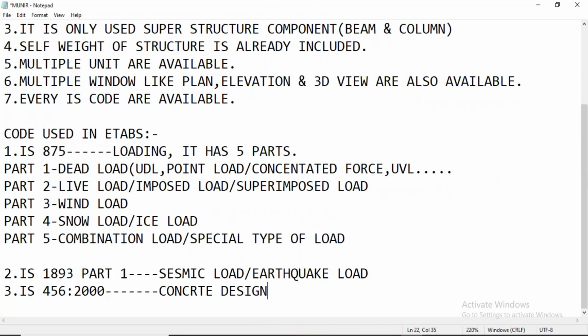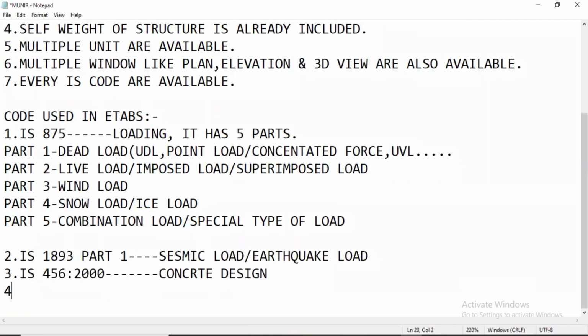So in ETABS, is there steel design? Yes, we can also do steel design. The next code we use is IS 800:2007. That is used for steel design.